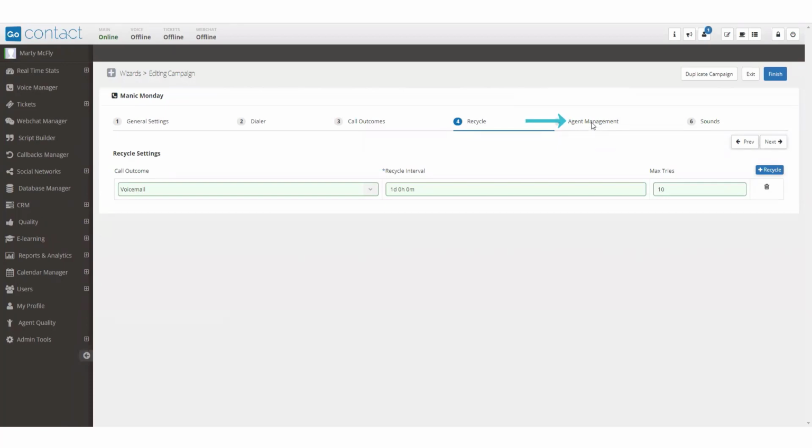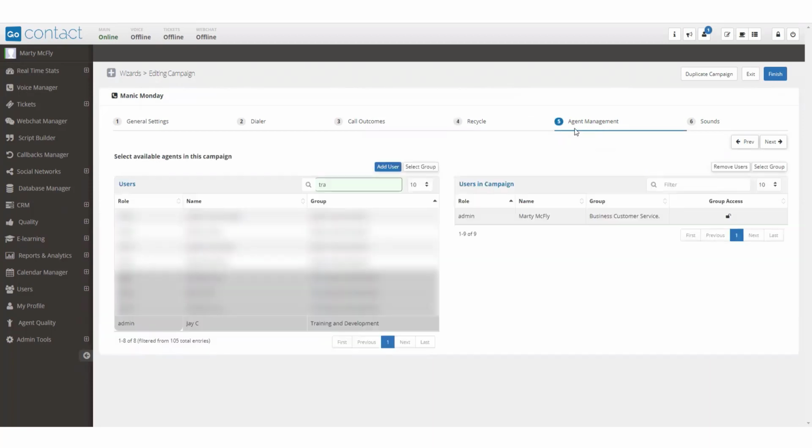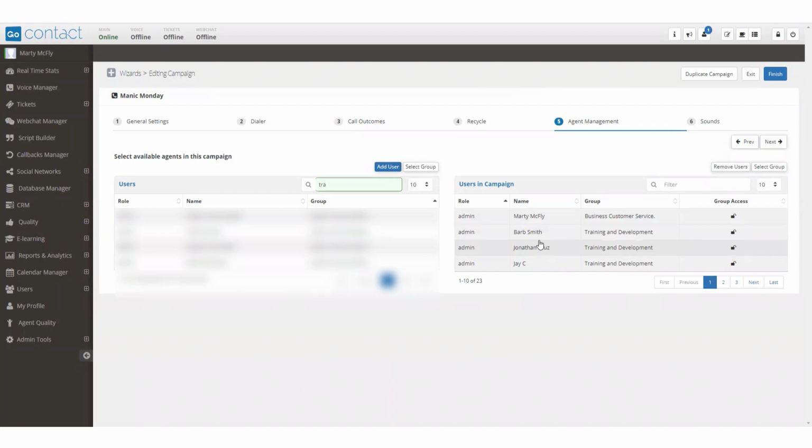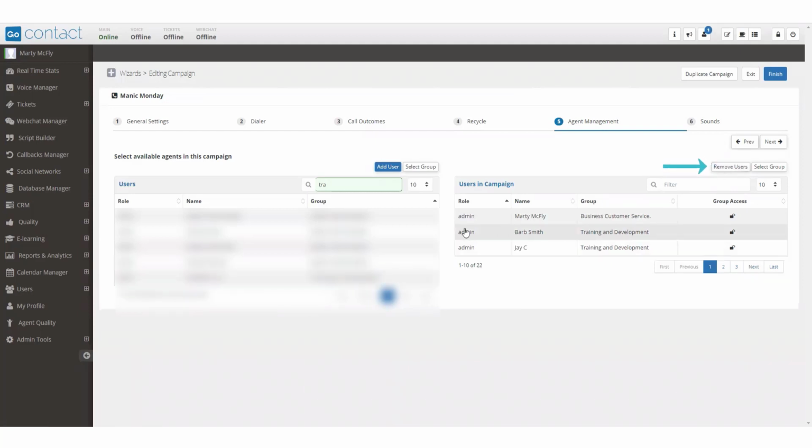So the next tab is going to be our Agent Management tab. And this is where we're going to assign agents or groups to work this campaign. To add a user or group, we can search for that user or group in the filter here. So I'm searching for training. I'm going to click on the agent here, and then I'm going to select the group because I want everyone in that training group. And then I'm going to choose Add User. And we can see that they have been added to our campaign. If I would like to remove users from my campaign, I can do that by clicking on the user I'd like to remove and clicking Remove User. I can also remove group by clicking on the agent and then clicking Select Group and then Remove Users.